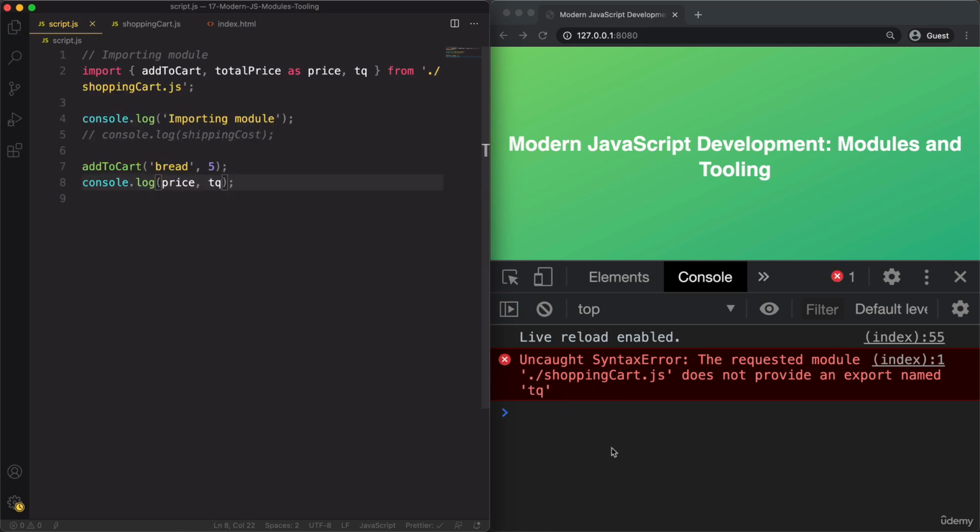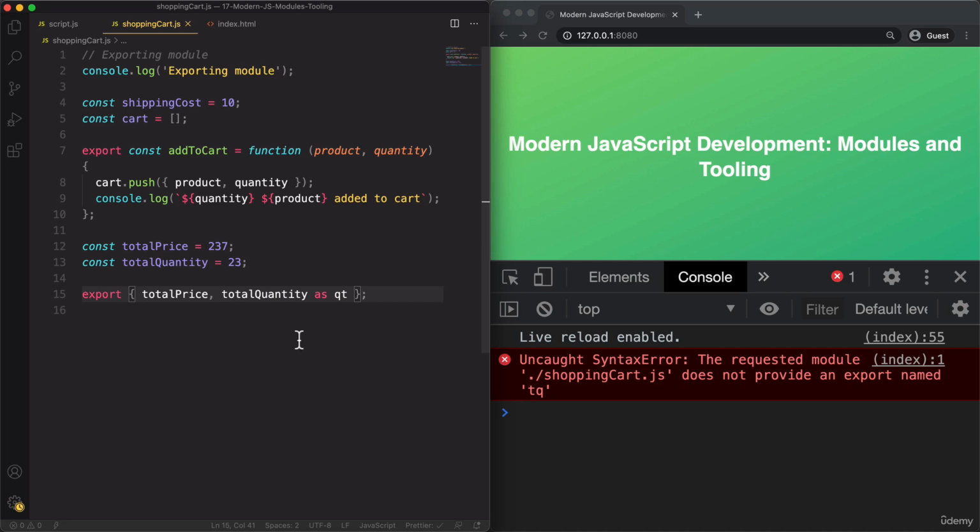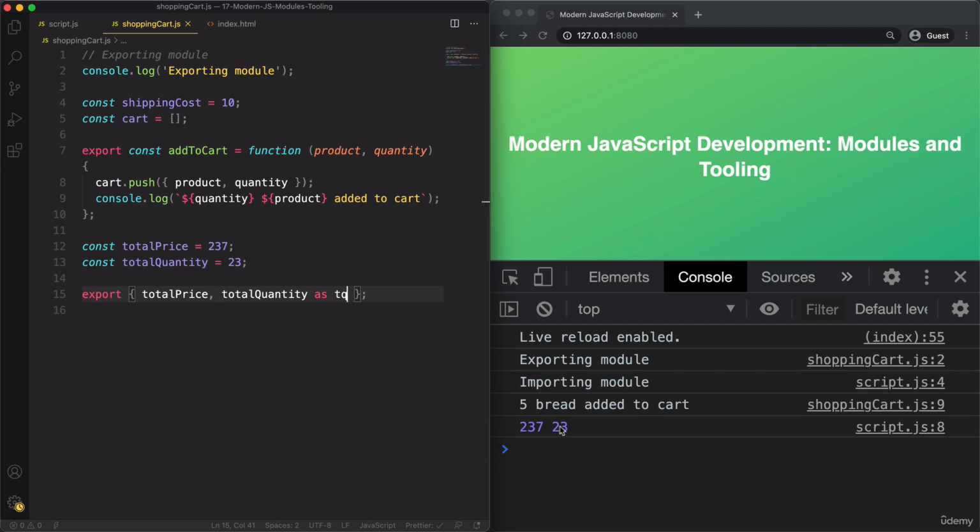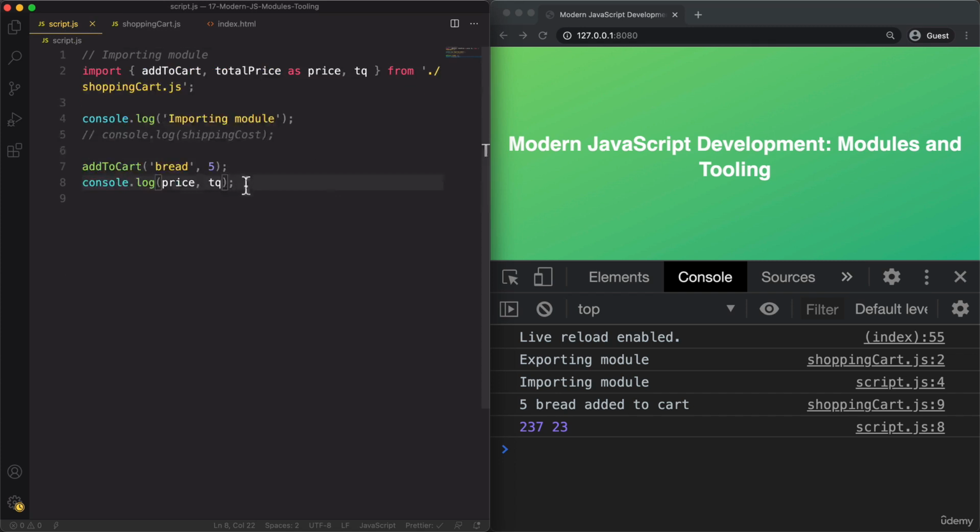And now that doesn't work, so let's go back. So it's tq, so totalQuantity. And so now indeed we are back to having 23 there. So this is all very flexible, as you can see, and we can play around with this as we wish.